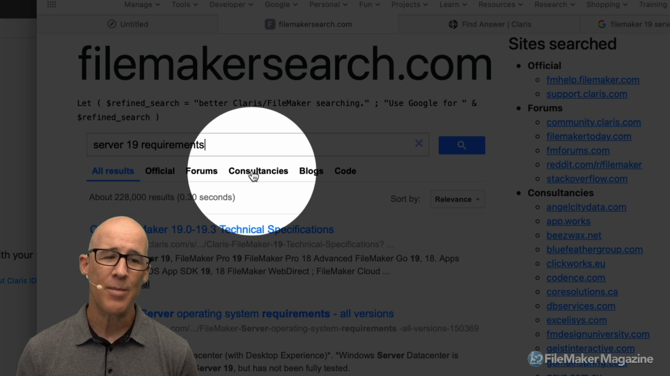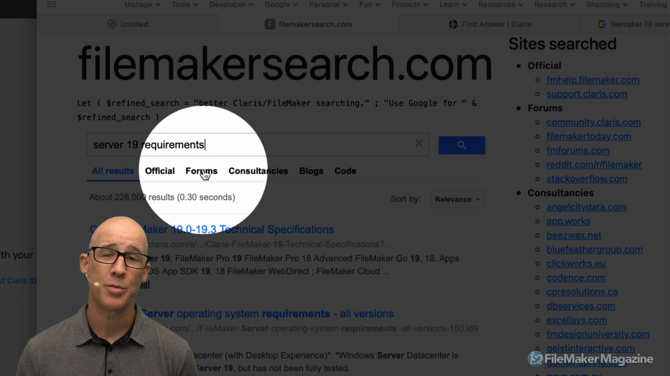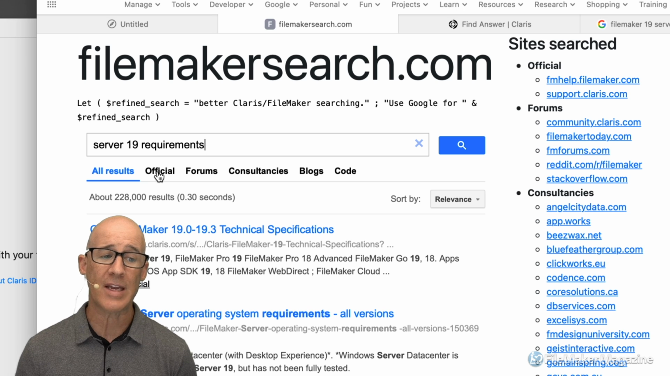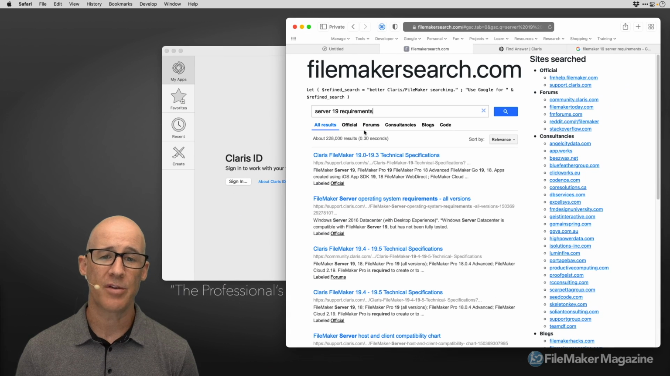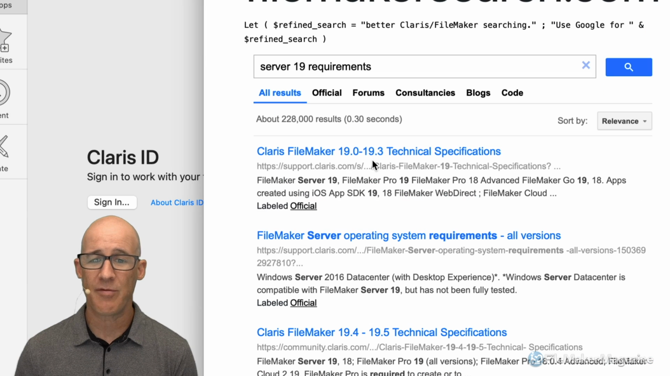So if I want to limit my search to just those specific things, so for example, if I click on official, we can see right here that in all results, this custom search engine is giving me the exact same thing that just searching Google did, but I can limit it just to that particular site.